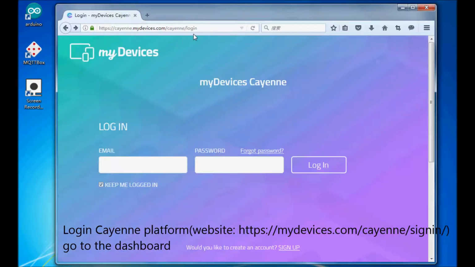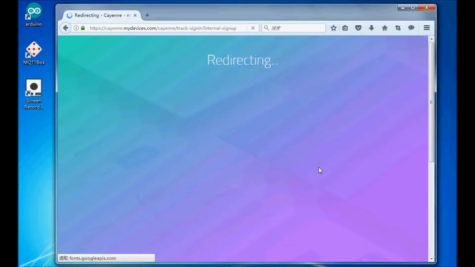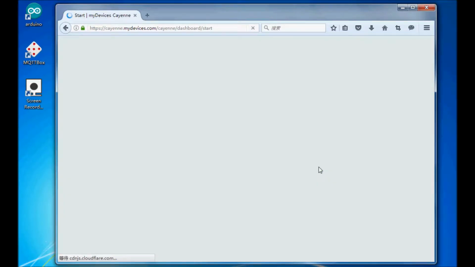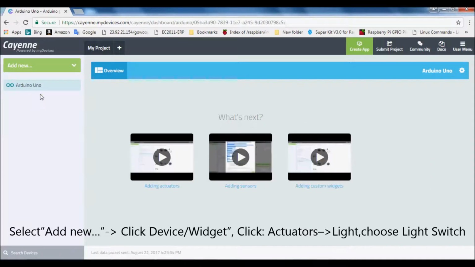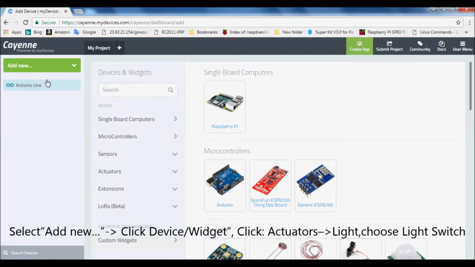Log in to the KyanEye platform, go to the dashboard. Select Add New, click Device Widget, click Actuators Light, choose Light Switch.